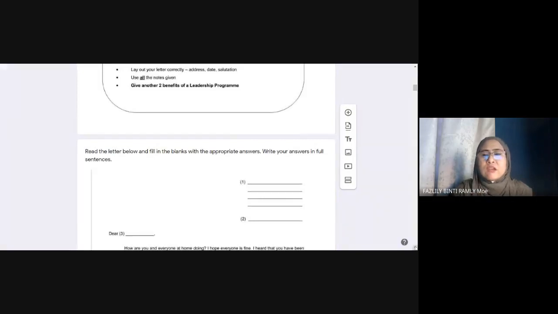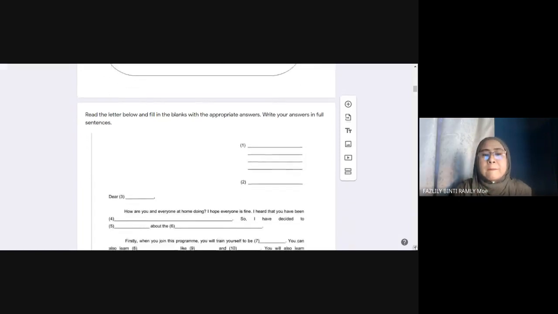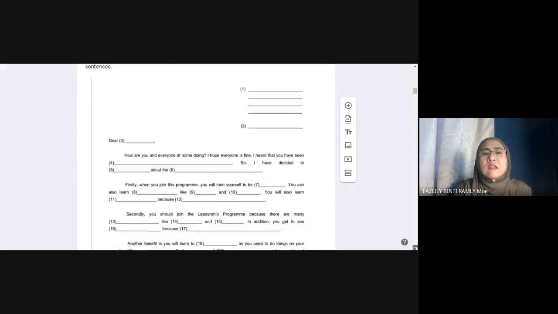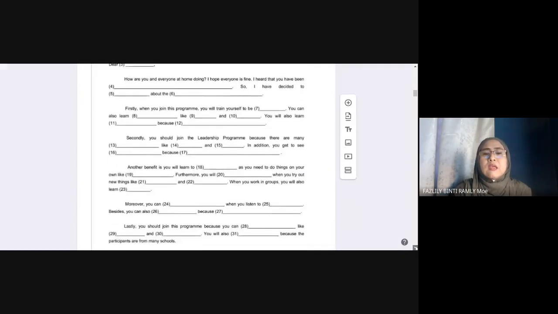And then there's the next instruction. Read the letter below and fill in the blanks with the appropriate answers. Write your answers in full sentences. That is very important. They have to write in full sentences. Even though some of the sentences have been provided, they can rewrite and fill in the blanks. Or if your students are slightly better, you can tell them they can write their own sentence as long as the meaning does not change. Okay, so this is the letter, basically, what you will see.